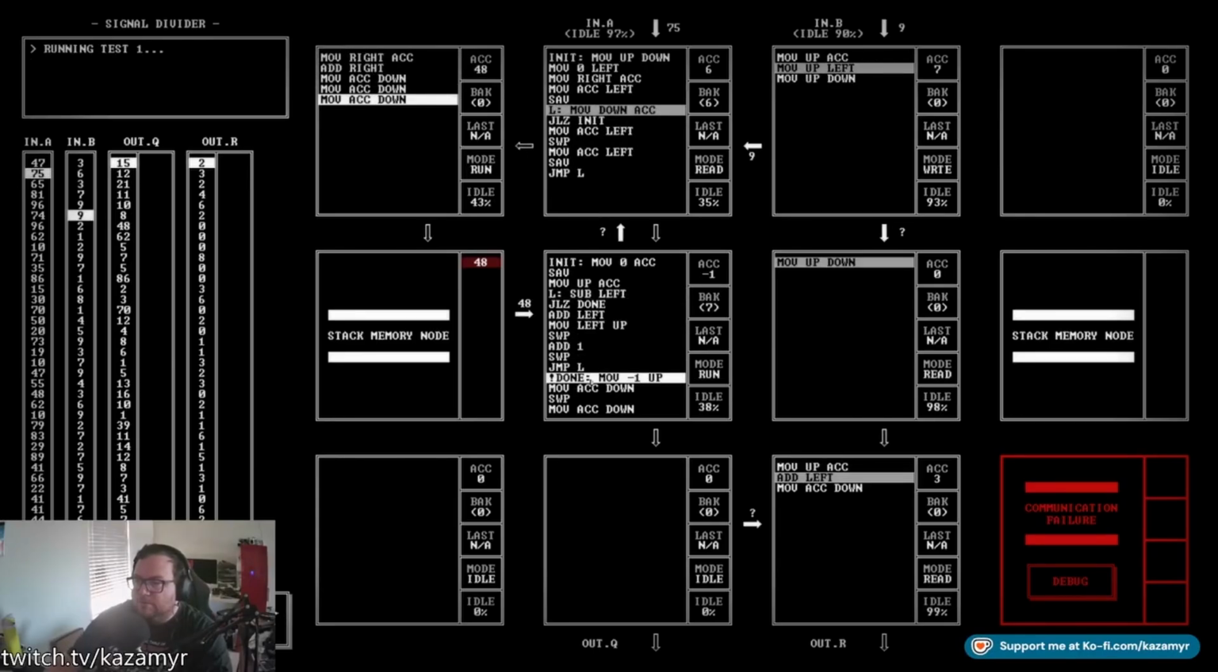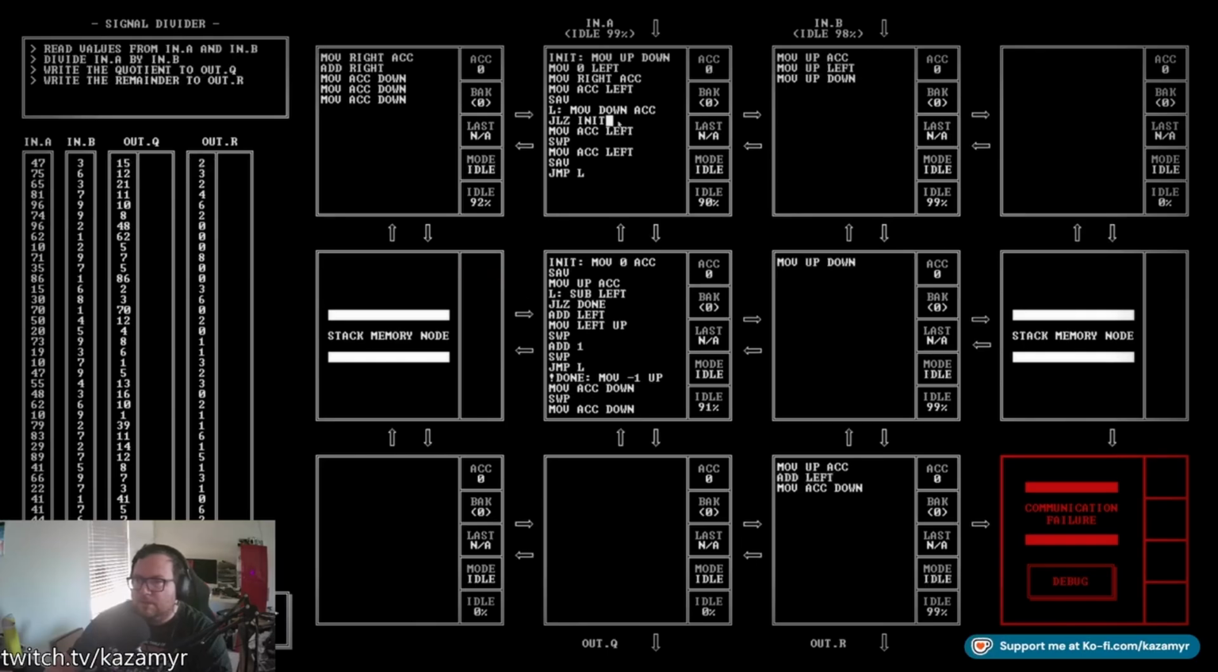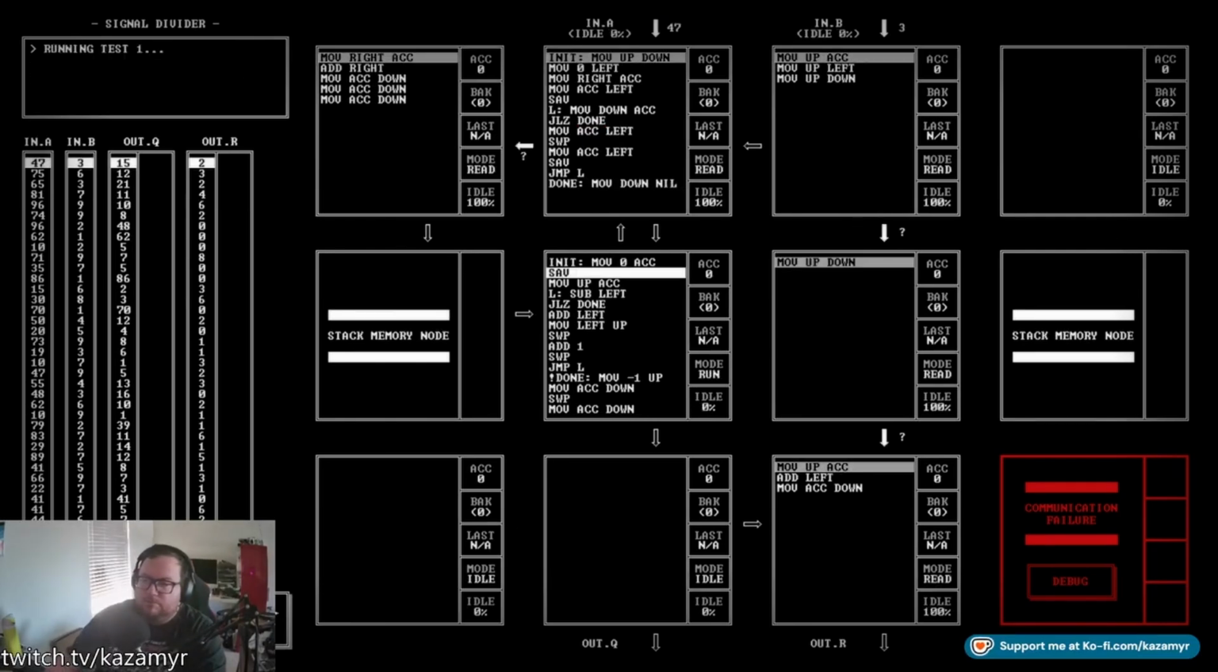Okay, so we're here. We move 1 up. We move the accumulator down. We can't move the accumulator down because we have a dummy value there. So we need a done. Done is going to move down to nil. So that should block us there.